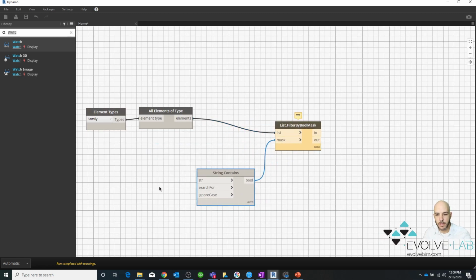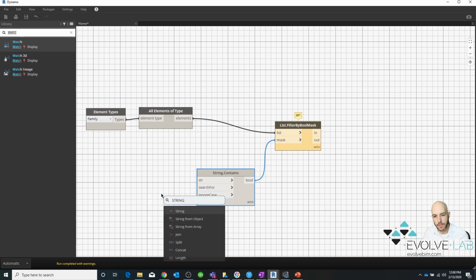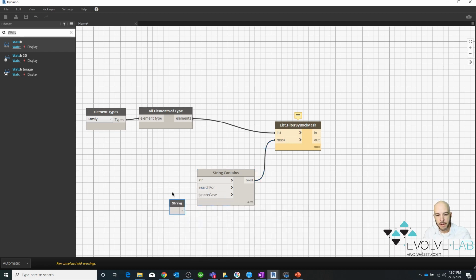And what I can do is I can drop in a string node like this, but I find I have better luck with using code blocks when using textual information. So I'm actually going to just drop in a code block.